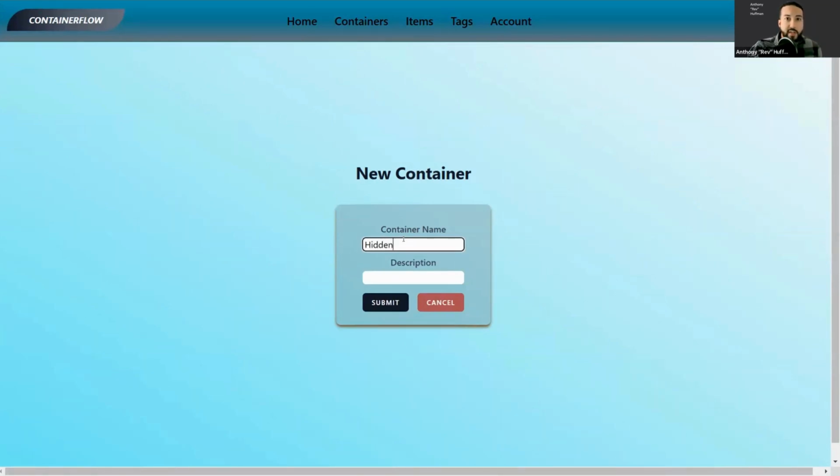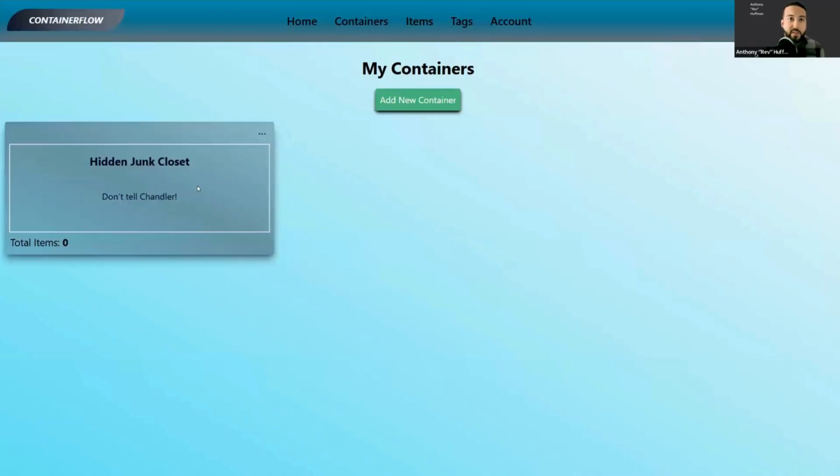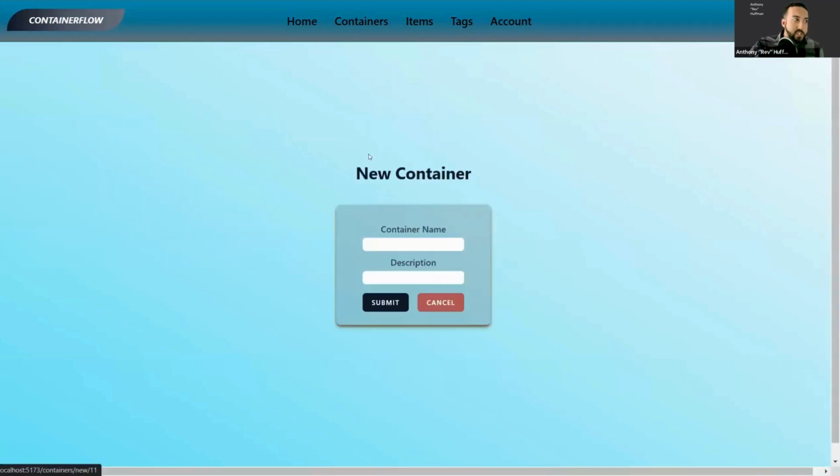So she's going to add a new container here called Hidden Junk Closet. And the description here is going to be, don't tell Chandler. So we're going to add that new container. As you can see, the new container now exists in the space. And she's going to add another one just for later called Kitchen Cabinets.